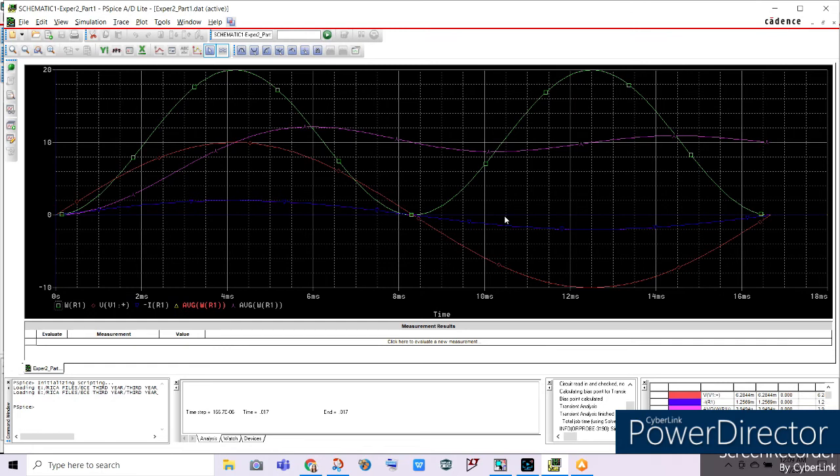And lastly, when we want to measure our average power, all we have to do is just click here on the side of our screen, and then drag the cursor all the way to the last point of our output waveform, and then check the value here. As you can see, the total average power will be 10.070 amperes.